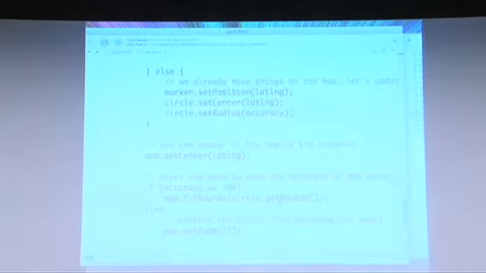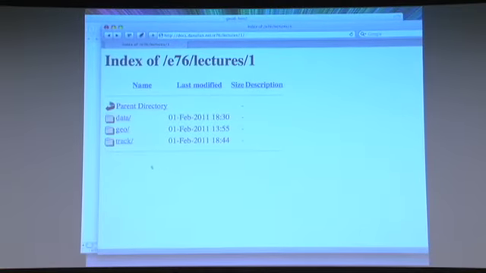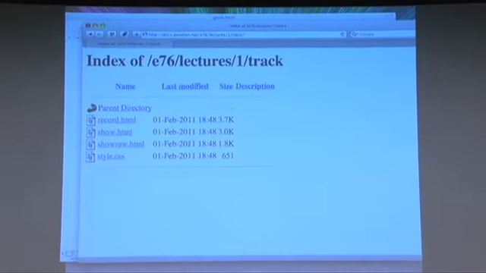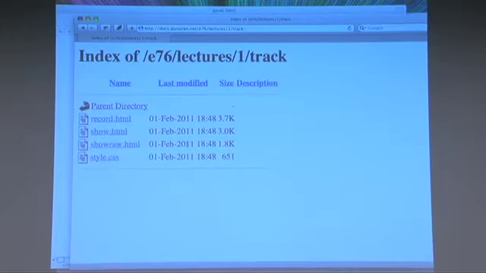Well, the way that we can do this is actually shown by, instead of the geo functions, these track pages. So there's a couple of pages here: record, show, and show raw.